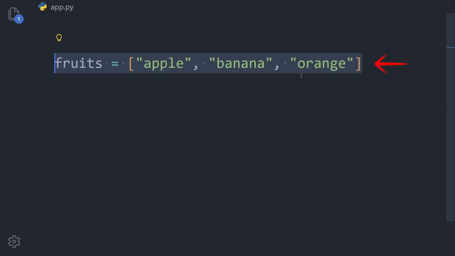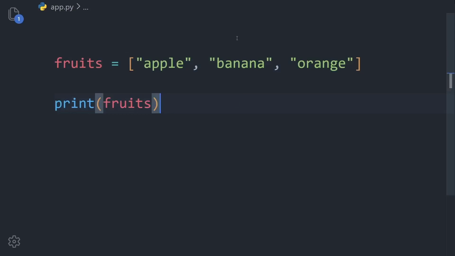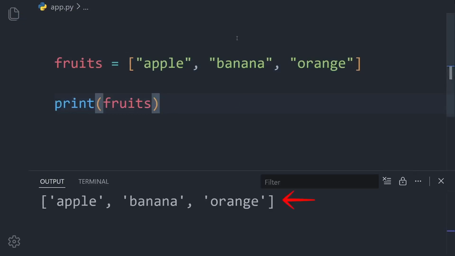First, let's create a simple list of fruits. Imagine you're making a shopping list in Python. You just list out your favorite fruits and voila, you have a collection ready to use. Lists are super handy for keeping items together in a single variable.